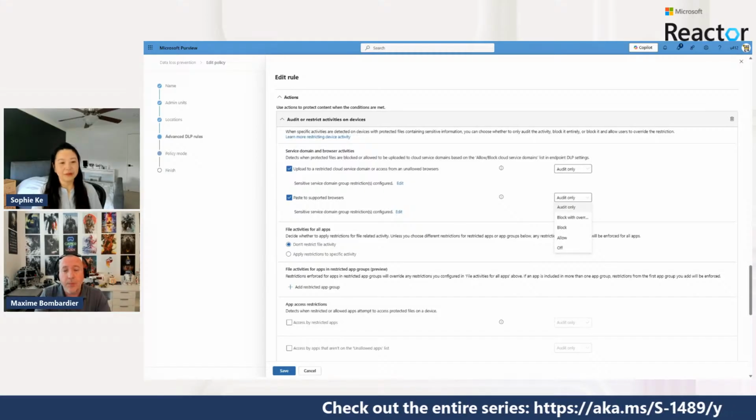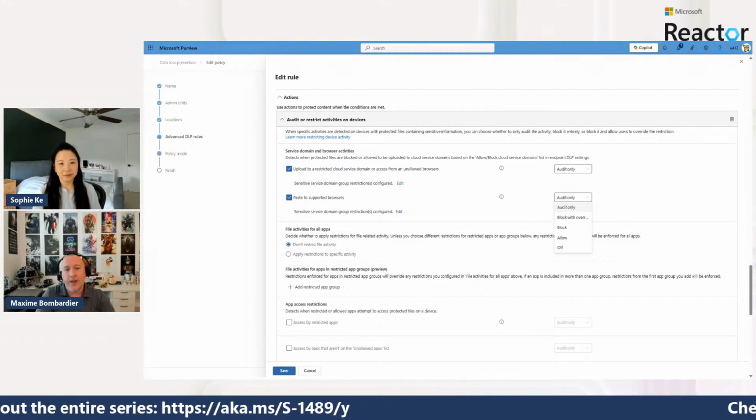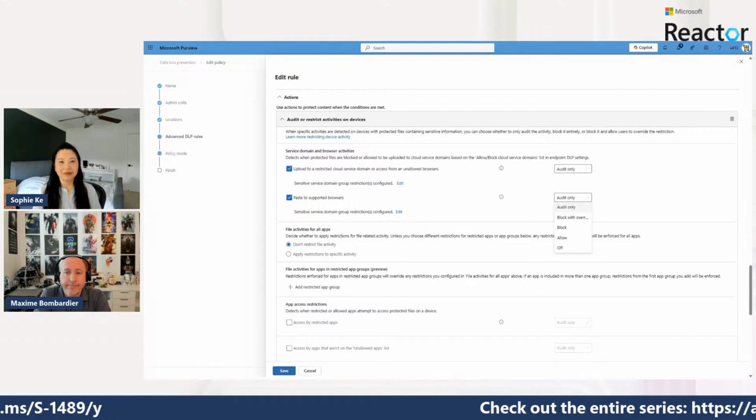You can change it, but you can also segment it to say, well, we're going to keep auditing for these users. We're going to start blocking them, other users. Again, fully in control to manage this.